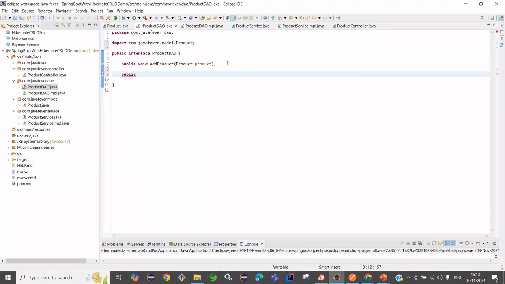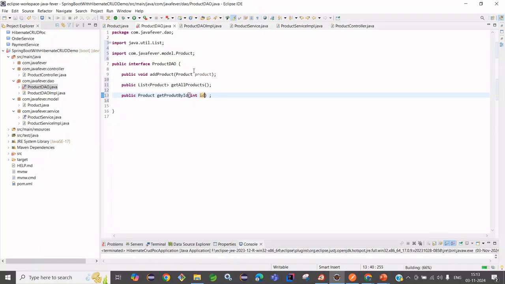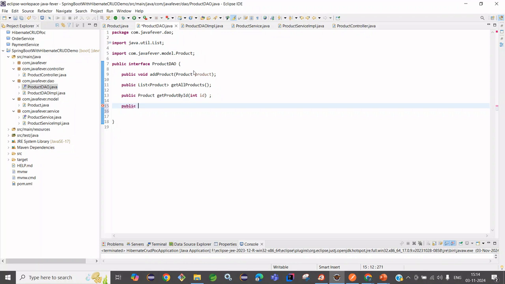Let's import it, and then public, we are going to fetch all the products which are available: getAllProducts. So this is the method. Now public, we write a method to fetch by ID, getProductById. The ID we'll get from the parameter, so int id, that means the product ID. Now getProductById is done. Now public void updateProduct. So this is also done.